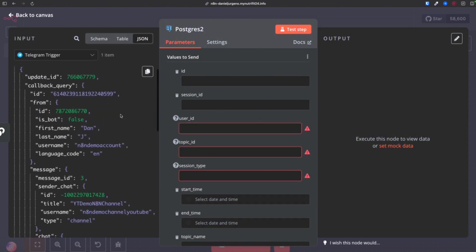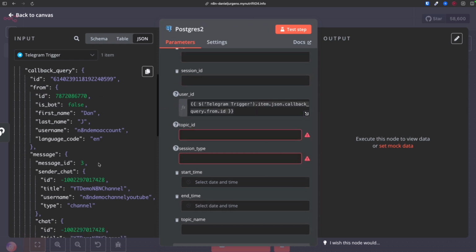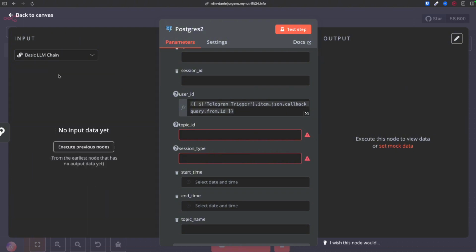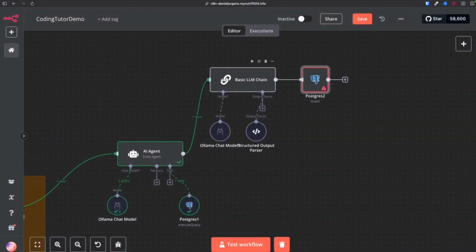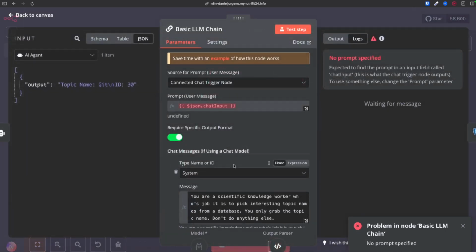So you need to select the Telegram trigger, and you want to add the user ID, which is that one here. We need the topic ID, which you can find from the LLM chain, but first we have to actually run it. So let me quickly do it. Okay, it says no prompt specified.